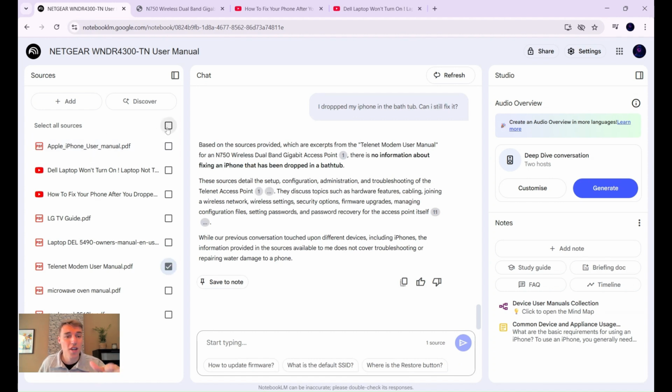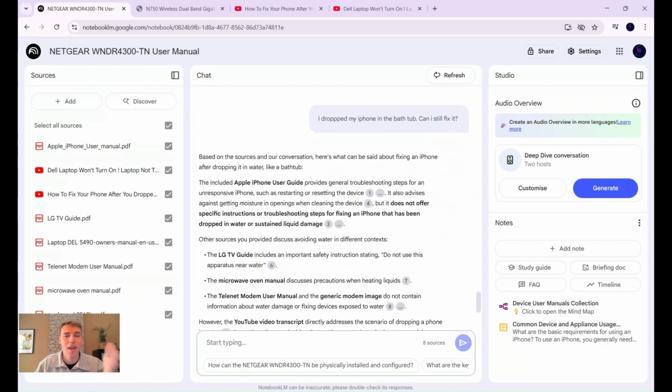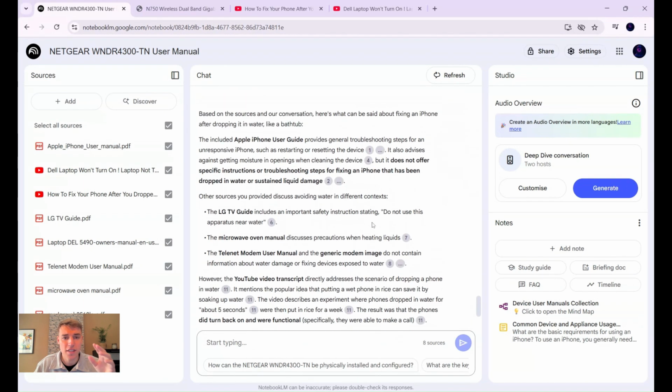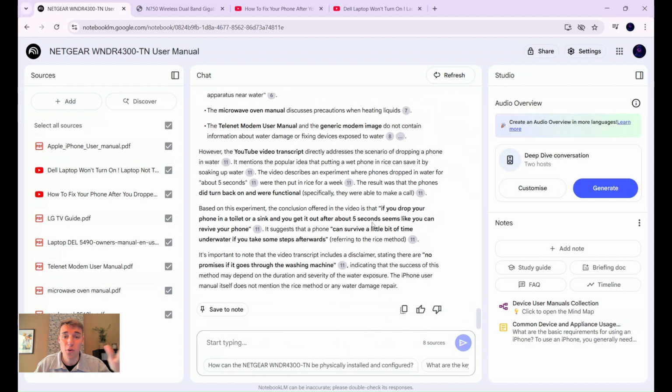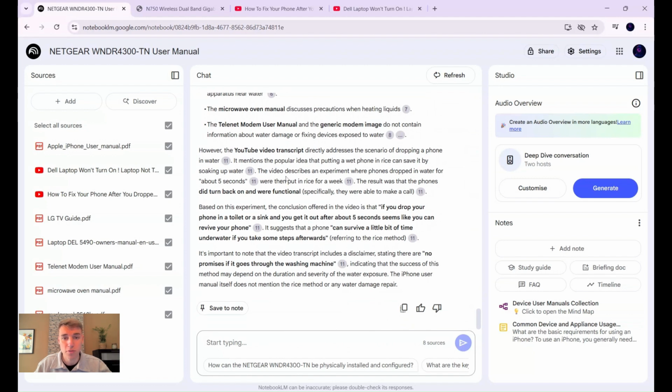So of course, we have to select everything again, or maybe only the things that are related to your iPhone, but that doesn't matter right now. Let's ask the question again. And here you get the answer. It gives you a short answer, but then of course it also refers to the YouTube video where they talk about how to fix an iPhone when it is dropped into the water.